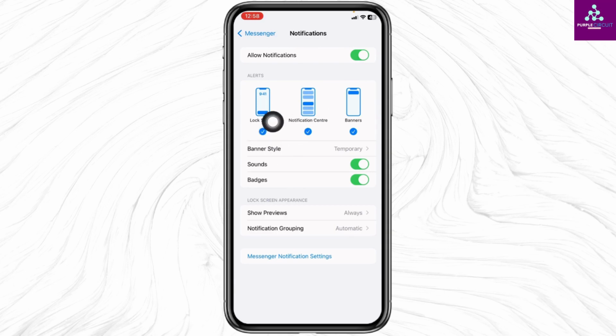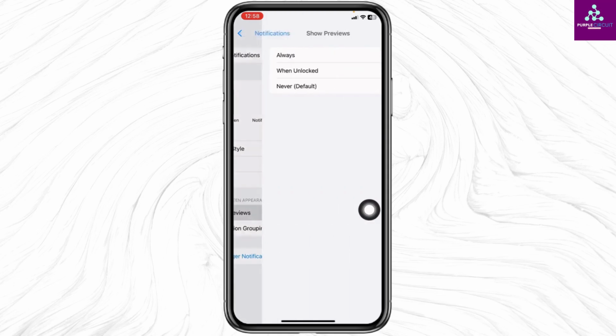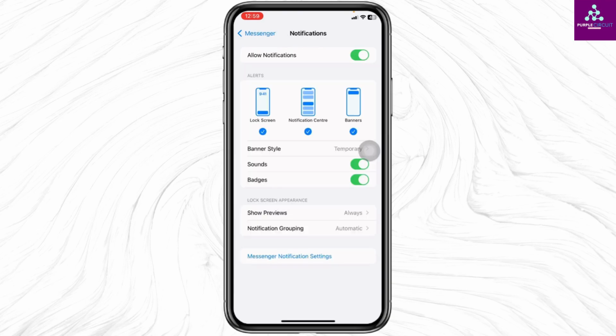Likewise check in for this option of lock screen, notification center, banners. Toggle on for the option sound and badges. Likewise open this option of show previews. Set it to always. Now whenever someone will send you a message, it will appear on your lock screen. Even though they have unsent the message, you will be able to see the messages.